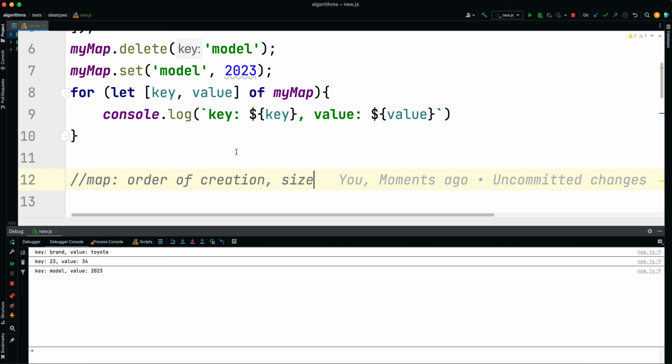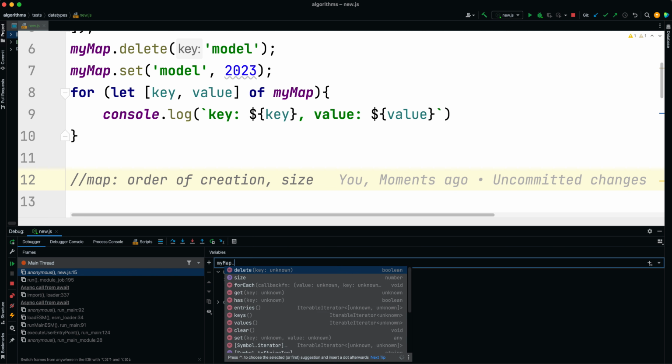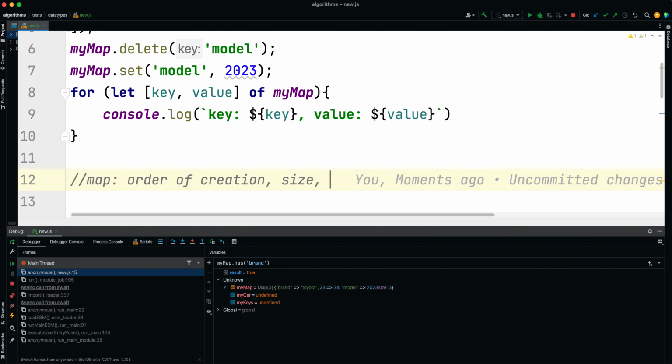For the objects, we could not check if the key was there or not with the has built-in function, right? So we can check that as well. My map has tires key. It does not. Result is false. How about brand? It's true. So has and size features are there.